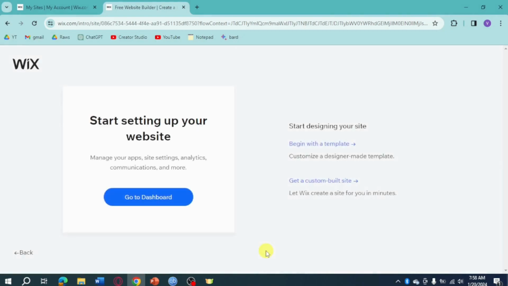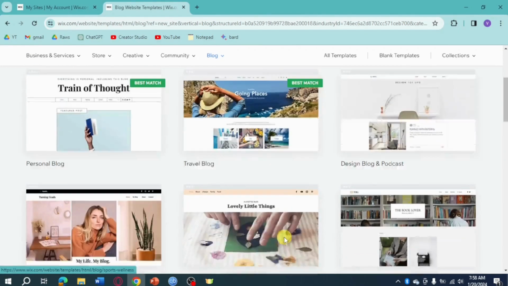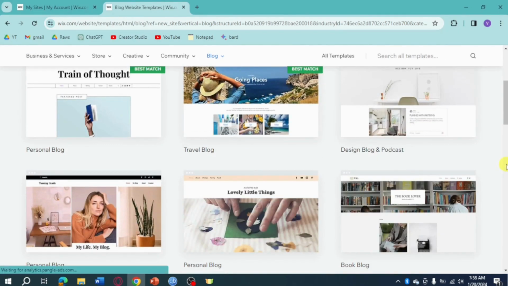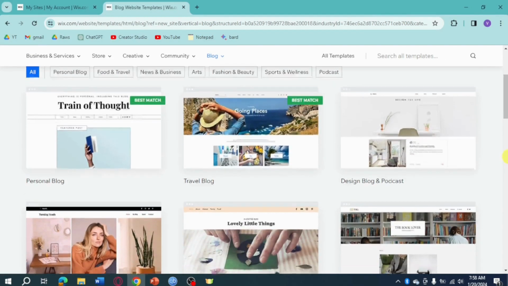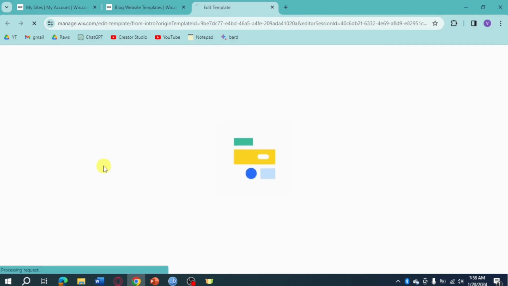And then in here, we can create the site with a template, or we can get the custom built site. So let's begin this with a template. Once we have clicked on that, you can see in here, there are a lot of templates that we can choose from. So for this one, let's choose this personal blog. Let's click on edit right here in order to edit this template for our site. So let's just wait for that.